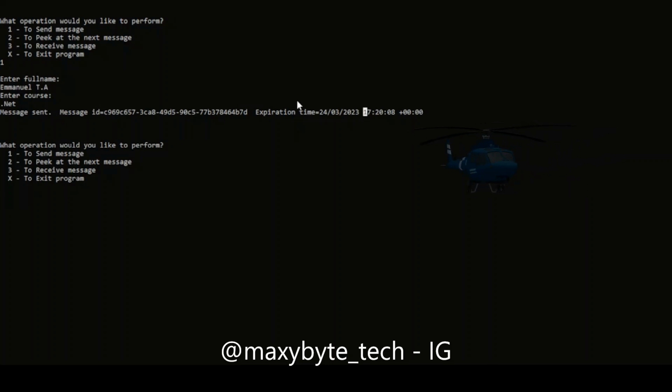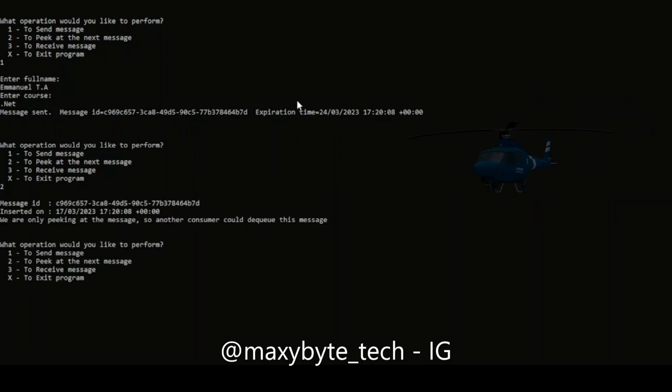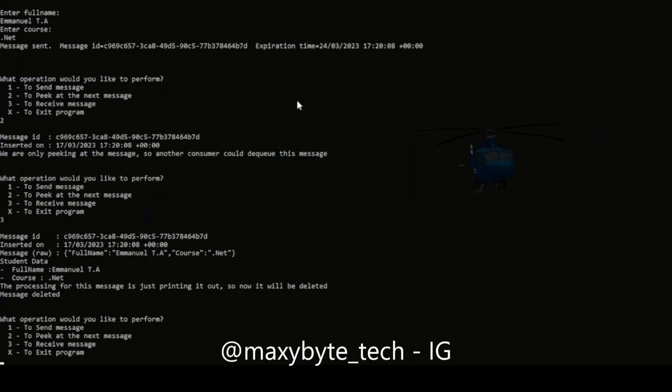What I would like to do now is to pick the next message, and I will hit 2 on the keyboard, and here we can see that it's giving me the message ID and the inserted on, which is the date and time when I inserted this message into the queue. Here we can also see that this message is not dequeued by the pick function, because that's the job of the receiver, and the receiver is the consumer of the message, the one that is going to process the message the way he actually wants to. Okay, so now we need to hit 3 in order to receive this message.